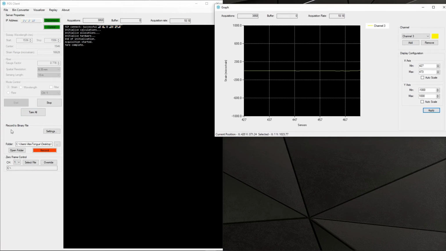The next section, which is titled Record to Binary File, is where users can configure the recording settings for recording data to file. There's a folder input for choosing the default destination where these files are recorded. Upon installation of the FOS client, there's a default folder created called FOS Acquisitions, and it's placed on the desktop. I'm going to leave it there for now, although users can change it to any file they wish by clicking this button next to the folder input with the three periods on it.